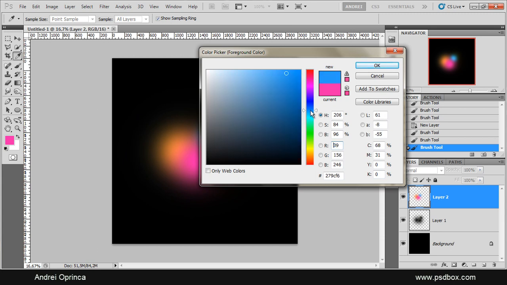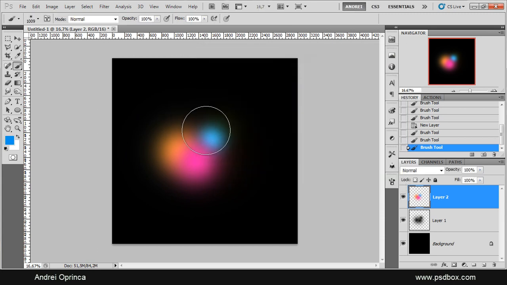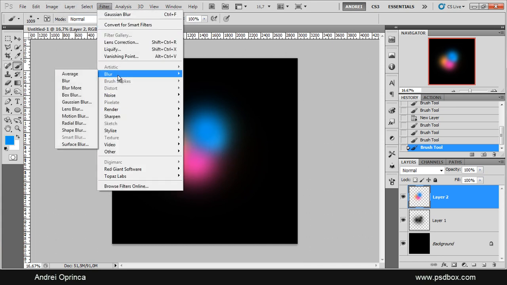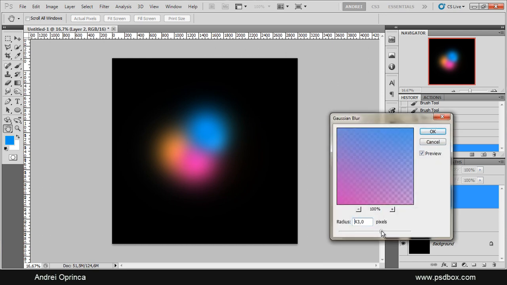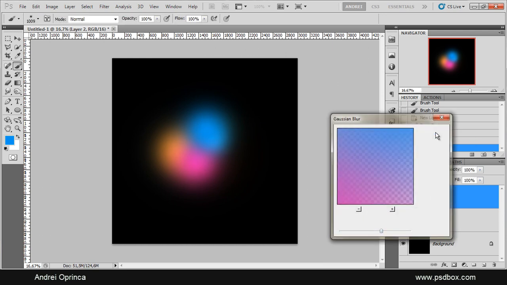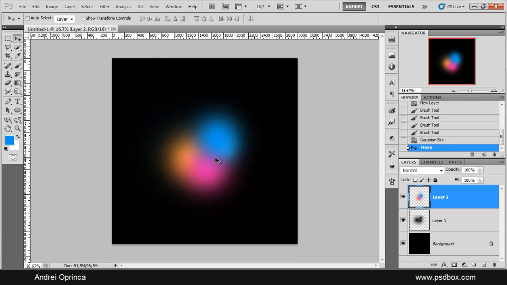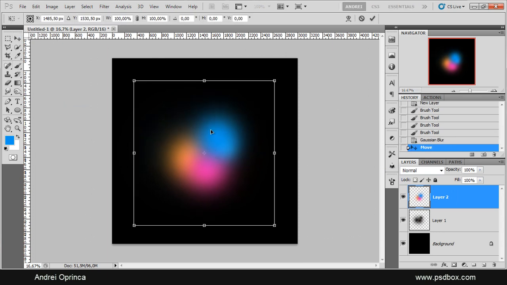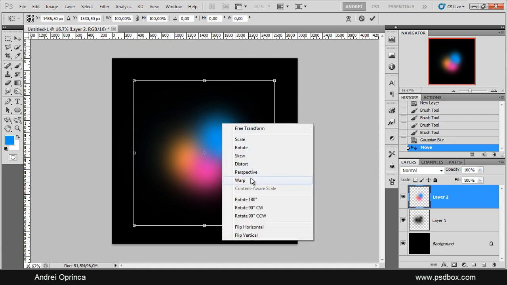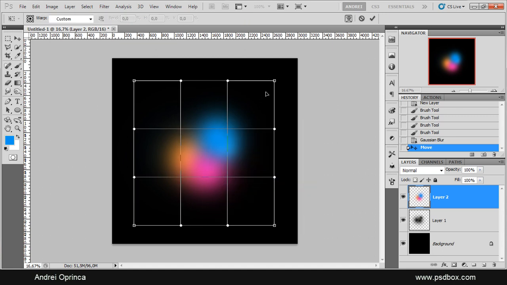And let's use a better blue color and a bigger one, something like that. What I usually do is apply the Gaussian blur to just mix the colors a bit better. So go to filter, blur, Gaussian blur, and add a few pixels of blur just to mix the colors a bit. Now I press Ctrl T to load the free transform, right click and select warp. And now you have all the creativity in the world just here.